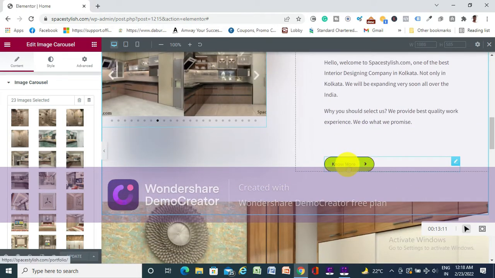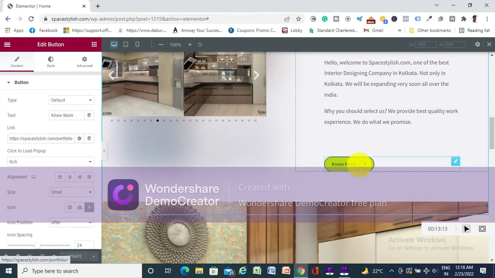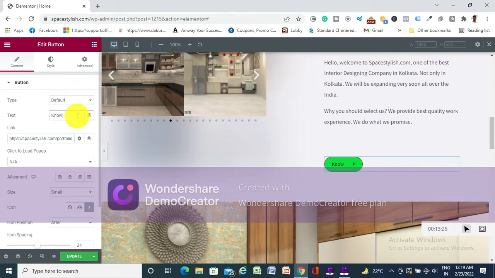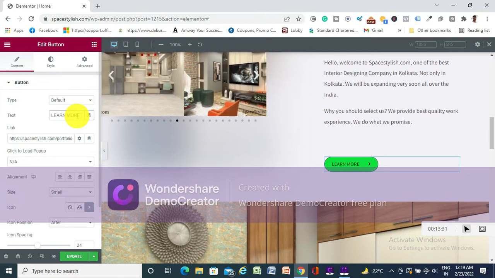Now go to the call to action button. Here you can see it is written here, text, and Know More. If you want to change anything else, you can do this. Just write Learn More, you can do that.